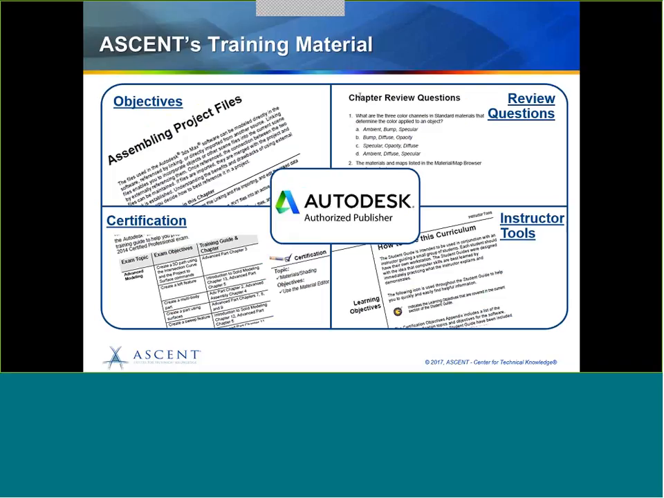This training guide has a typical ASCENT layout where each chapter has the learning objectives. So at the beginning of each chapter, we have the learning objectives, and what these do is help you understand what you will be learning in the whole chapter. Then at the end of each chapter, the chapter review questions are provided, and these are to quickly review and refresh what was learned in the preceding chapter.